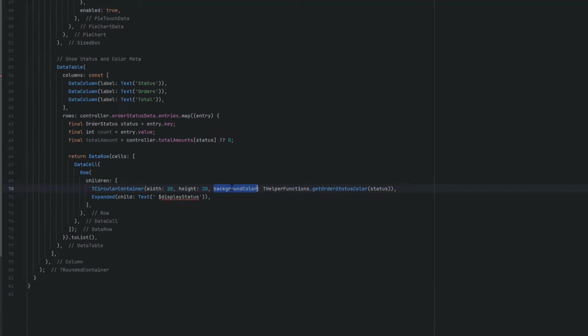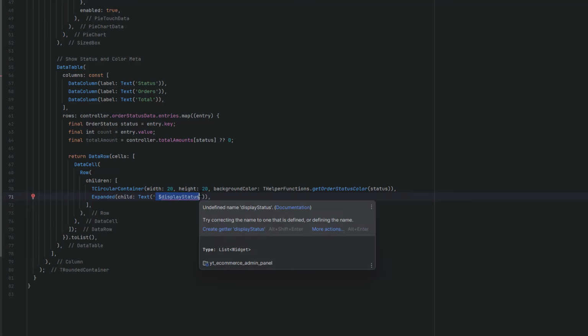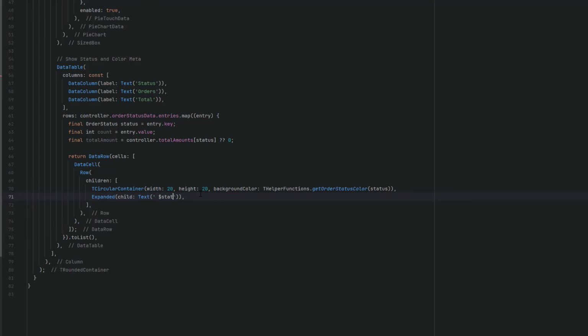So we are using this, passing the background color, width and height, and then an Expanded to display the color inside a row so that it can be responsive. In smaller devices, it should not crash. So I wrap this text with the Expanded. Now inside this display status, what do we have to call? We have to call the status.